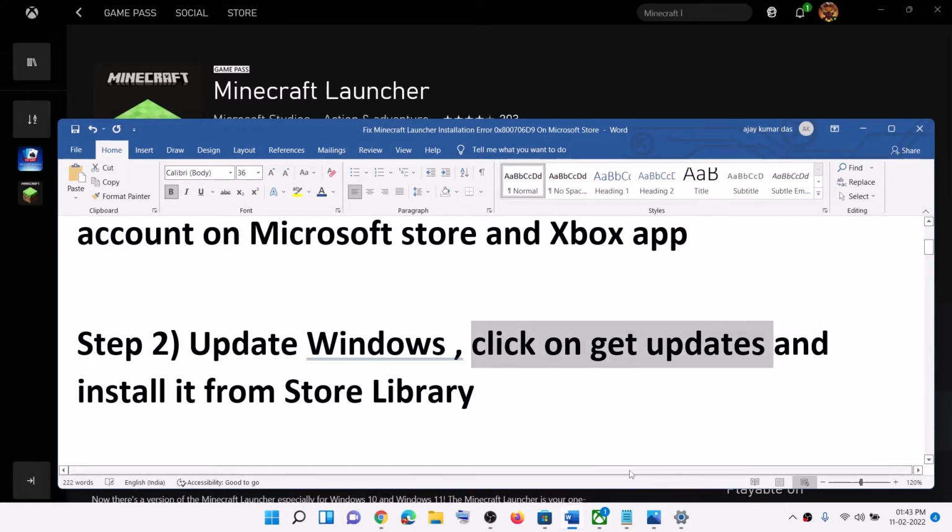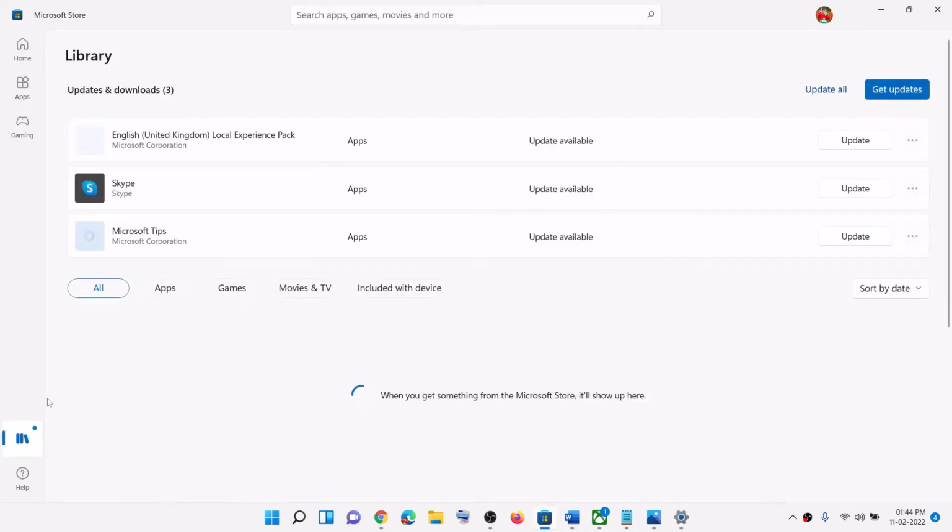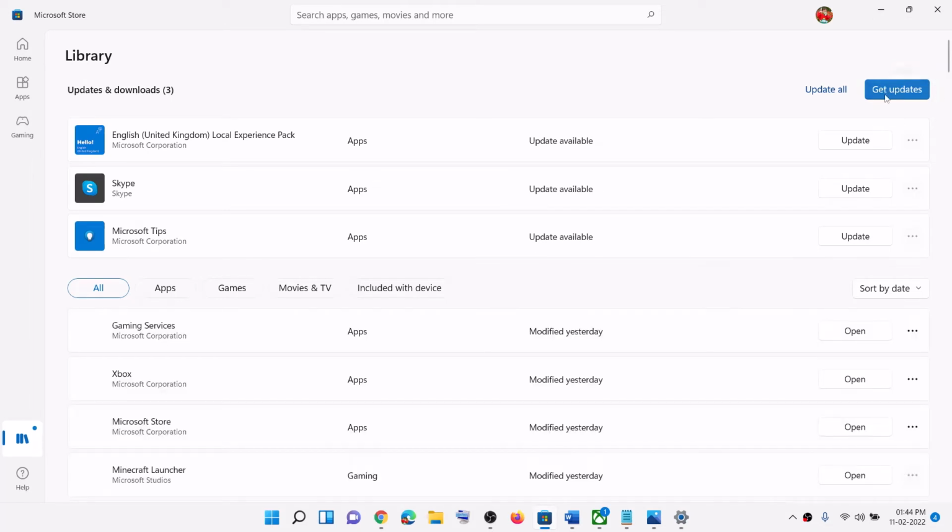Also click on get updates on Microsoft Store. So open Microsoft Store. On the bottom left here you can see library options. So click on library. On the right hand side on top here you can see get updates options. So click on get updates, and once all the updates are installed, try to install the launcher.